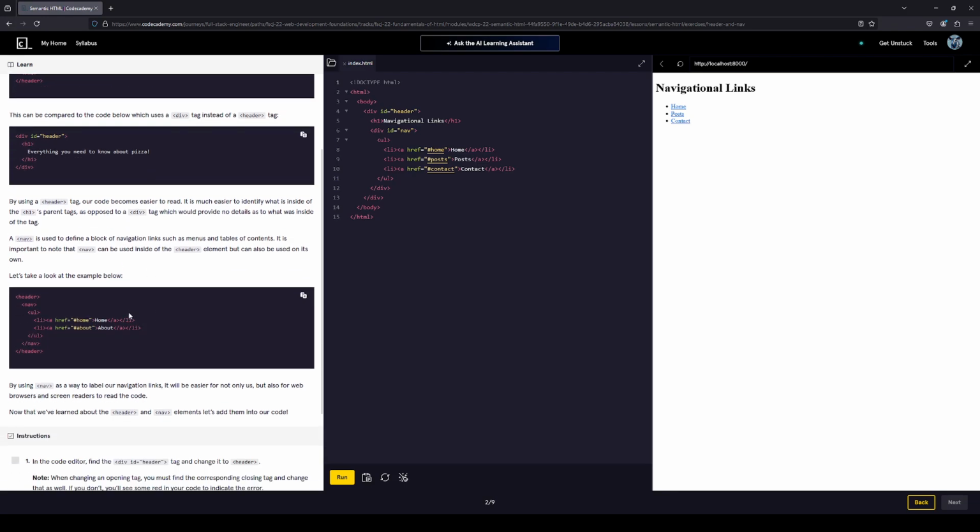Let's take a look at the example below. Header, nav, unordered list, list item, home, and about. By using nav as a way to label our navigation links, it will be easier not only for us, but also for web browsers and screen readers to read the code. Now that we've learned about the header and nav elements, let's add them into our code.